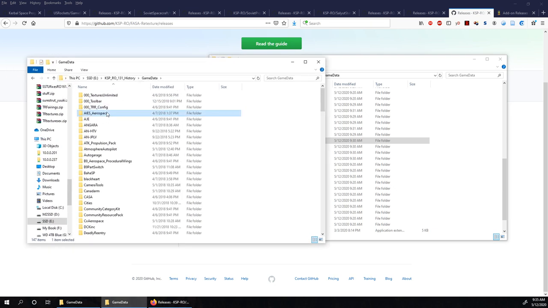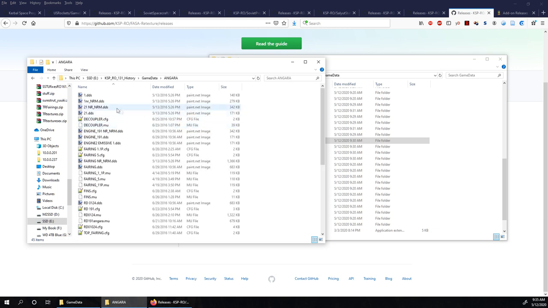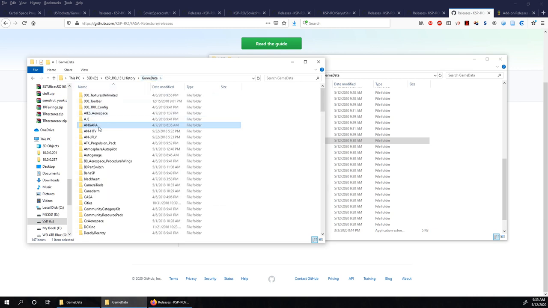Let's just go through them. Some of them are just for little parts here and there, like AIES. I like the antennas. Angara, that's DECQ's Angara mod. And again, I'm not going to go through all of these and show you how to install them or anything. You can just look them up. So DECQ Angara. And so if you need the Angara rocket, that's that one.